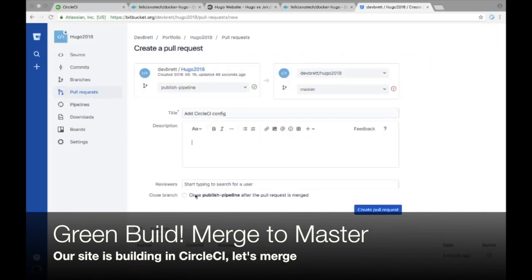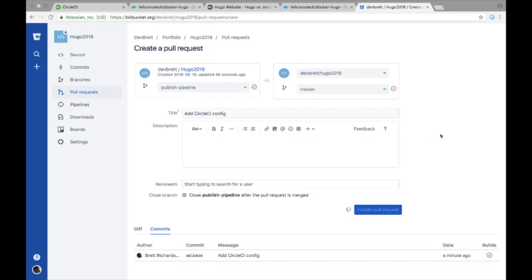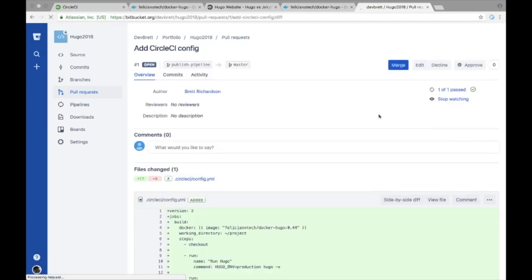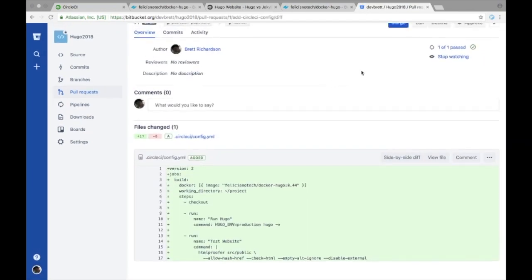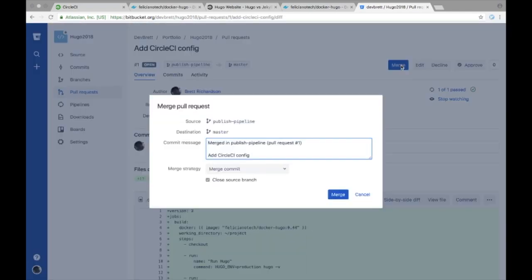This is a great time to merge to master, so I create a pull request, do a quick review, looks good, so let's merge.